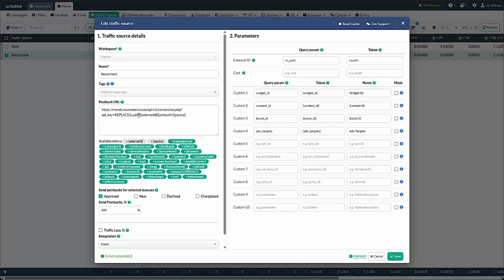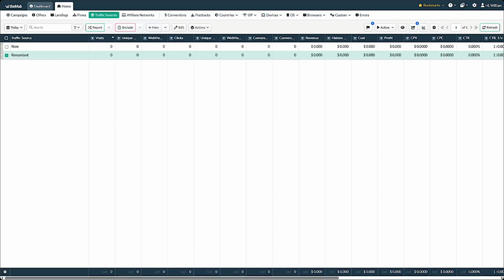So I like to do this, and all you need to do is replace this API key here, where it says replace. Obviously, replace it with your API key from your RevContent account. So I'll do it here just so you can see how this is done.